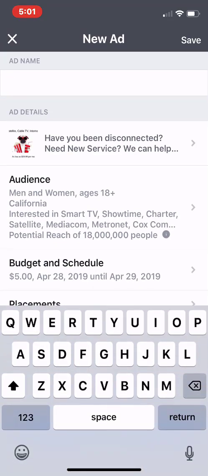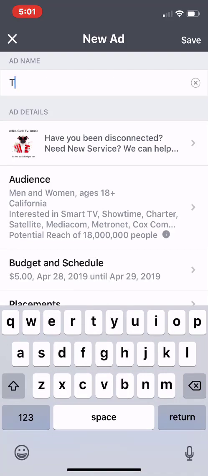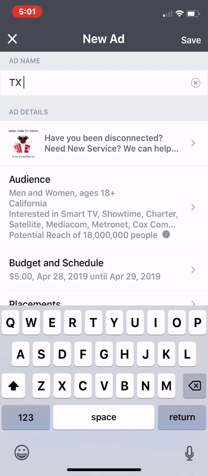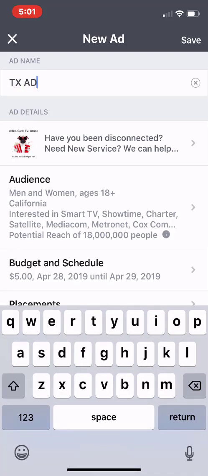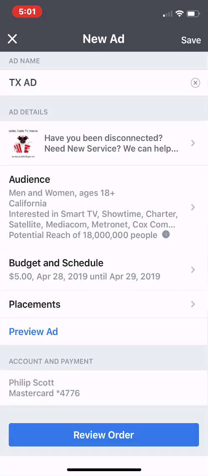I'm going to exit out. You'll see it disappeared. I'm going to name this ad Texas ad. Okay, so once we've done that, before we go to budget and schedule, just like we did with the California ad, now I'm going to click where it says audience. Okay, so I'm going to push on audience.